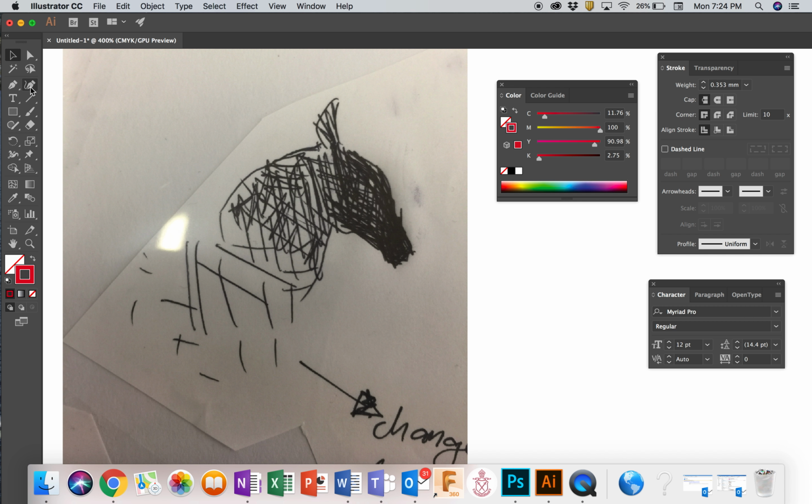Now what I want to do is I'm going to choose this pen tool here. I'll save the curved one for another day. Pen tool. And I'm going to just choose your horse's head about here. And off I go. And I'm just slowly tracing around like so.